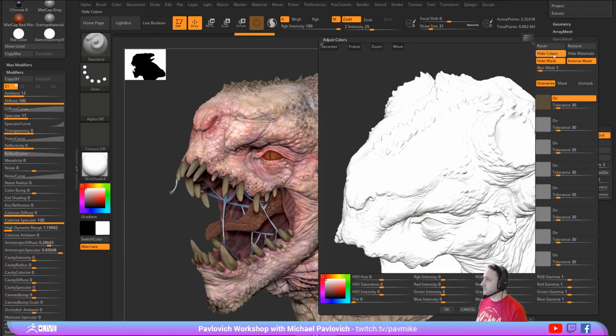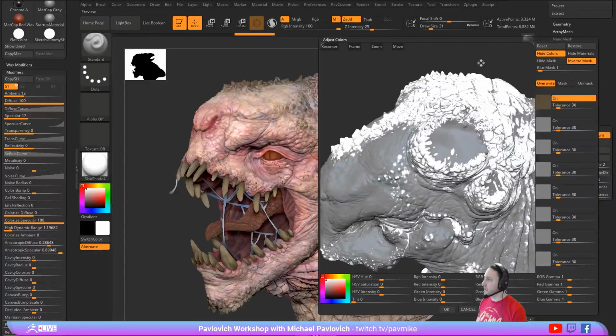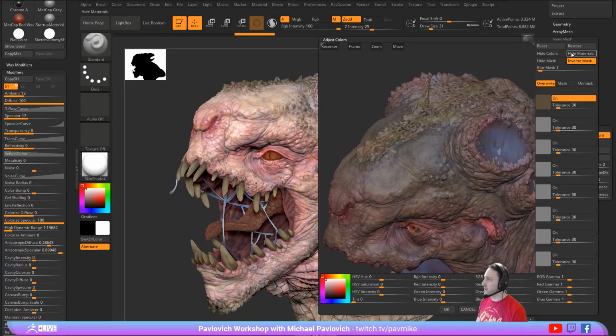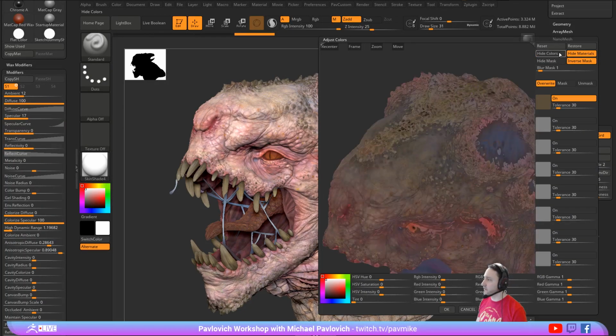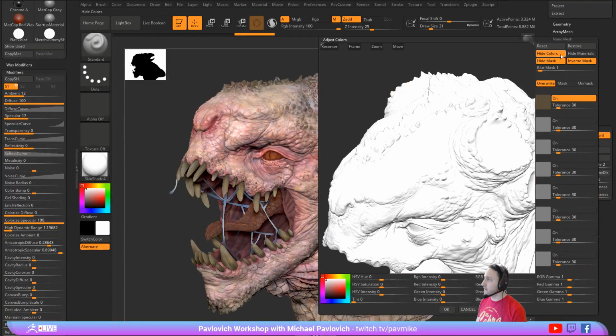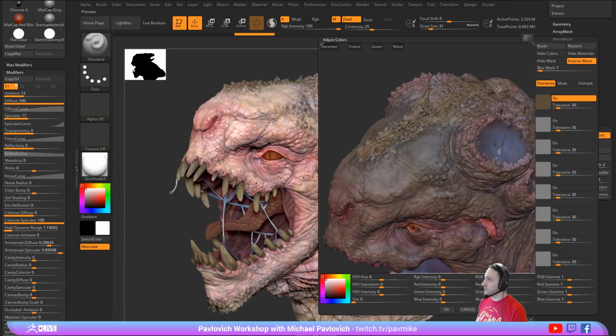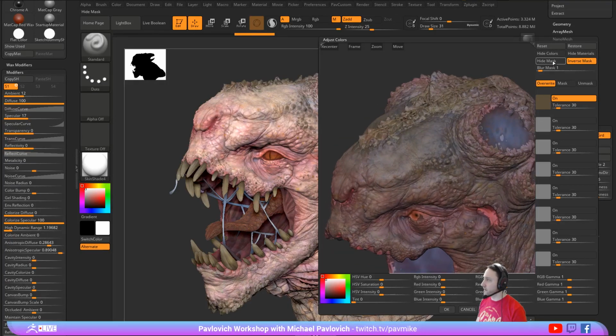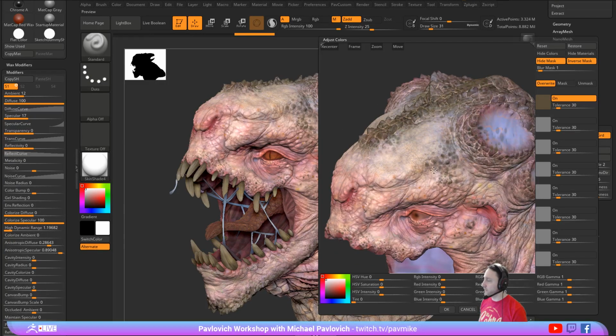You can also hide the colors if you're getting a little bit confused as to what it's actually masking. And you can also hide materials if your materials aren't helping. It'll just go to a flat. So you can go through here and mask exactly where you want to adjust this. If we want to temporarily hide our mask, now with that masked, I can go through here and change just those darker areas.